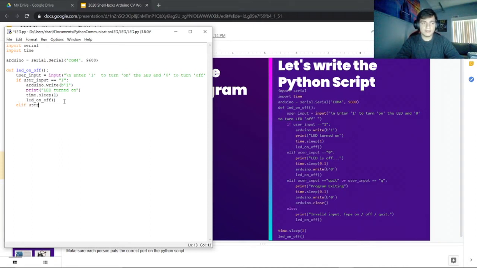elif, that's basically else if. So if the first if statement isn't correct, then we're going to do the other if statement.